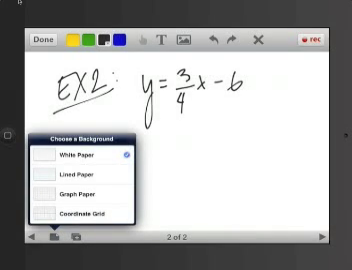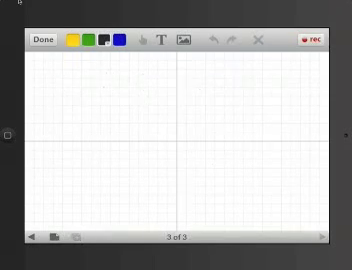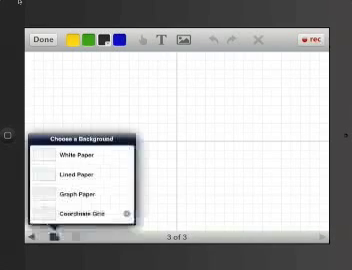So down in the bottom left I've got that page that looks like it's been folded over in one of the corners, and I'm going to press on coordinate grid, and it immediately drops in a coordinate grid for me. From here I can immediately start graphing. And it makes it a whole lot easier to show the class instead of having to draw out your own graph.